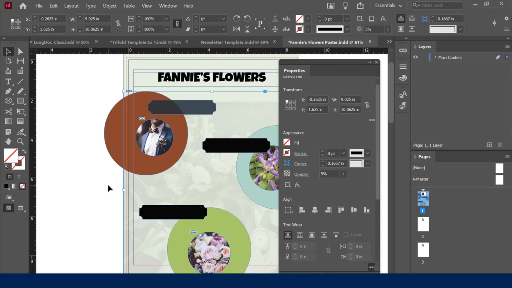Okay. So just because you have a shape doesn't mean you can't change the shape. Just because you have an image with a frame around it doesn't mean you can't change it, right? You can change the size. You can put a stroke around things. You can change the corner radius of it. You can change the stroke color, the stroke style. So much you can do.